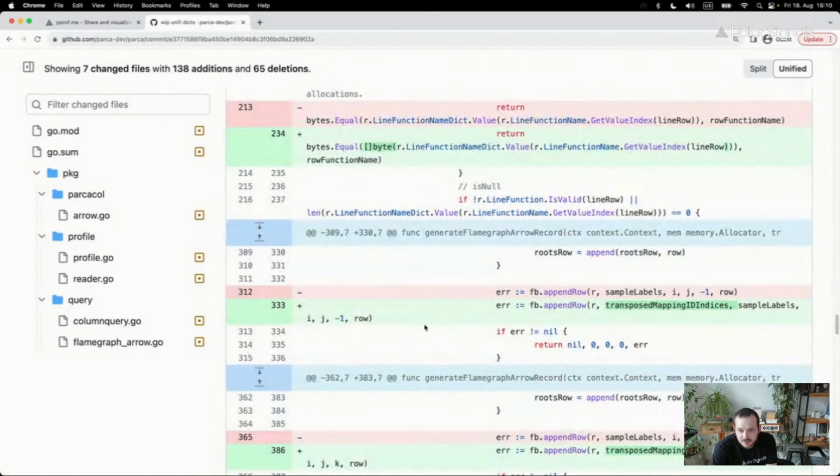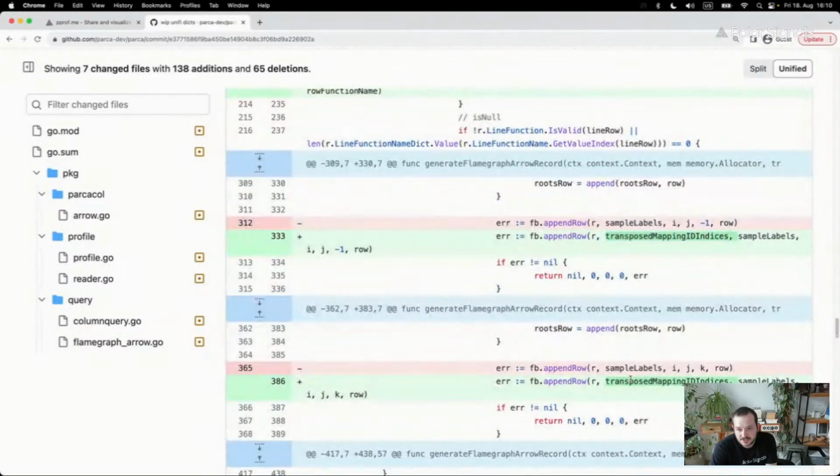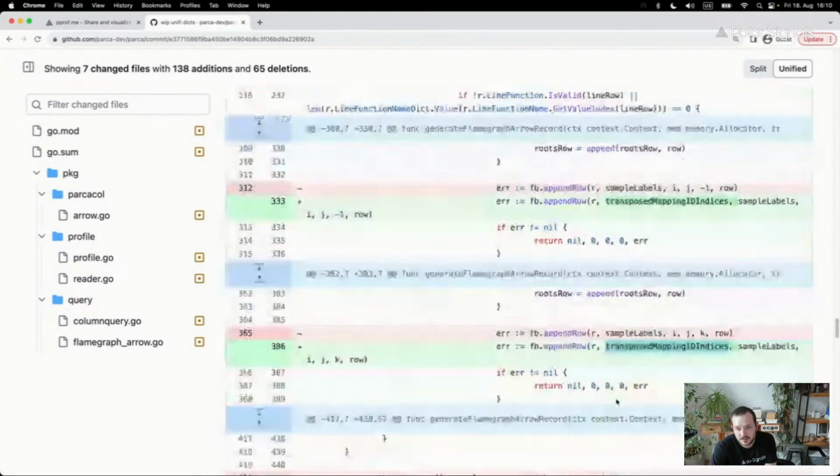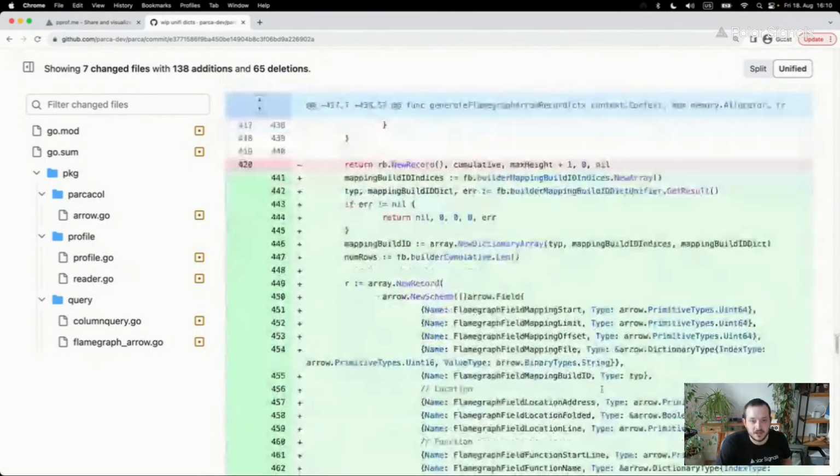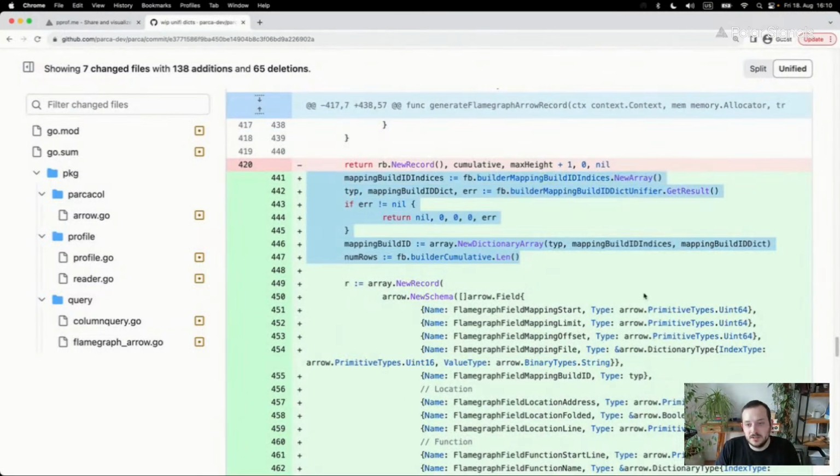We'll probably skip this for now. Yeah, of course. And then we're going to need to pass these transposed mapping IDs onwards. And then at the very end, we're going to need to build them. We're going to build the actual error record using all the individual pieces now. So we can't just use a regular record builder.